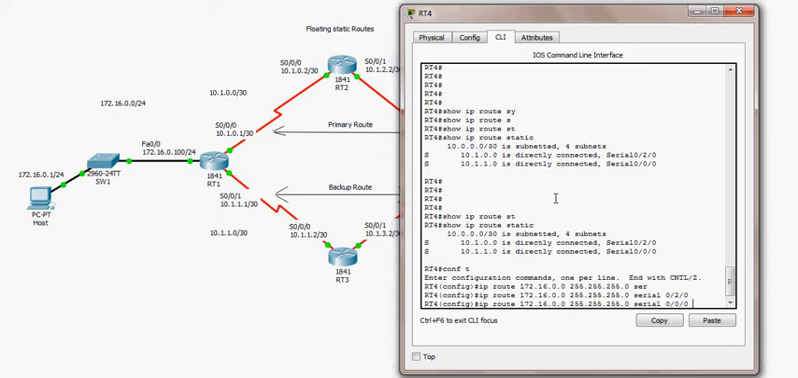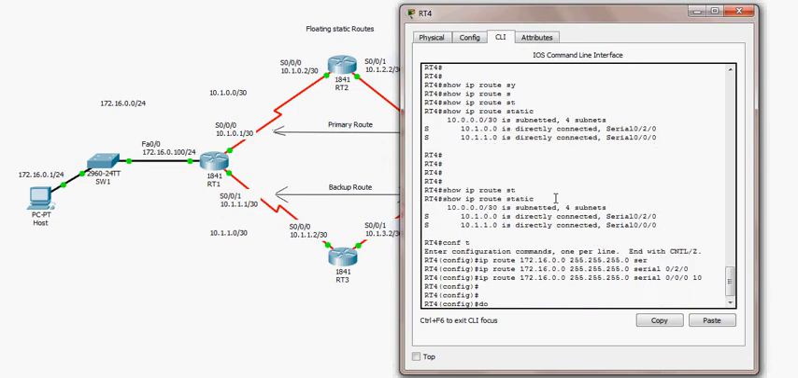However, I don't want this second route to appear in the routing table as I have done with RT1. That's why the administrative distance that I will assign to the second route will be equal to 10. Okay, like this.